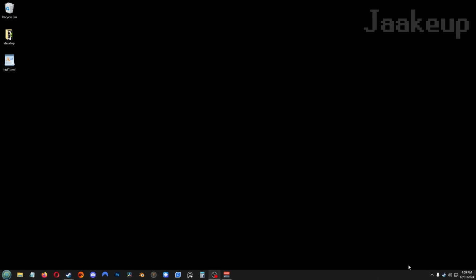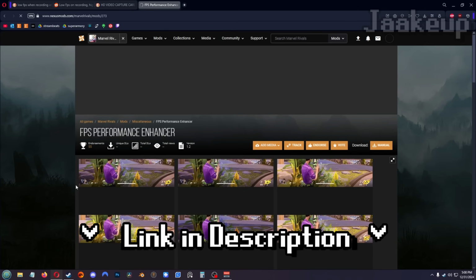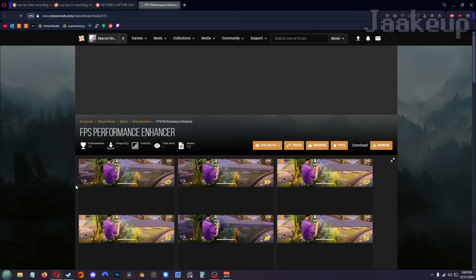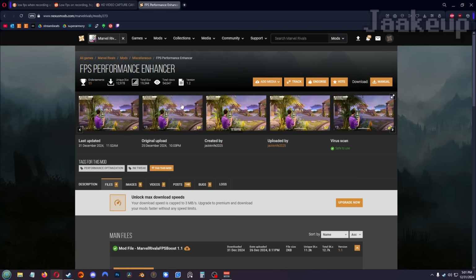First thing that we're gonna be doing is open up our browser, whichever internet browser you've got. And I will leave a link down to this mod in the description. Again, it's called a mod just because it's on Nexus Mods, but it's not going to do anything bad to your game. It's just lowering the visuals beyond what the game intends to, just because the game is so poorly optimized that we have to use a mod or any kind of visual tweaker to make it look good and also play good. We're just gonna go ahead and go to this mod, FPS Performance Enhancer from Nexus Mods.